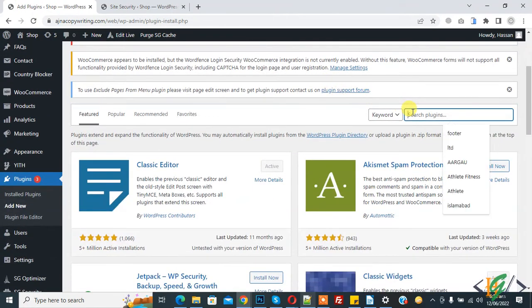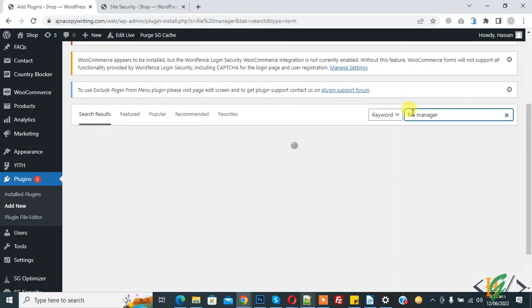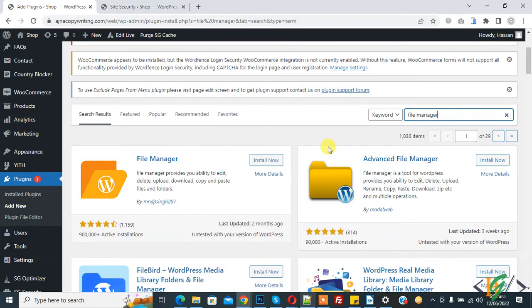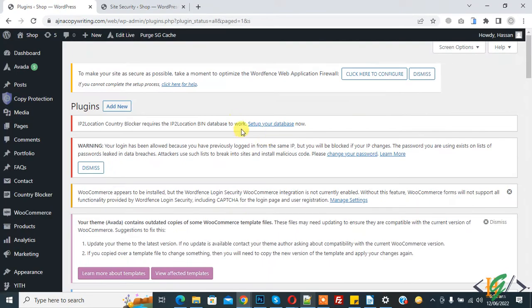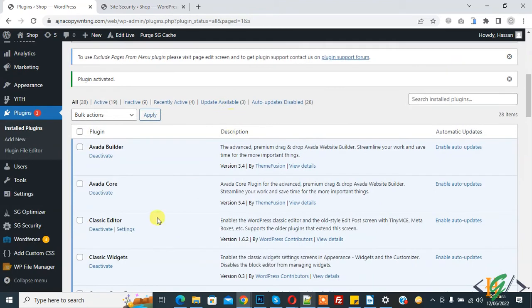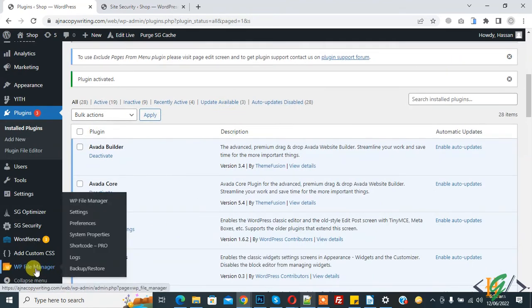And in search plugin write file manager. Through file manager we will access all files. So this is the plugin, so you can install it now and then click on activate it. So plugin is activated now. Scroll down, on left side you see WP file manager, so click on it.